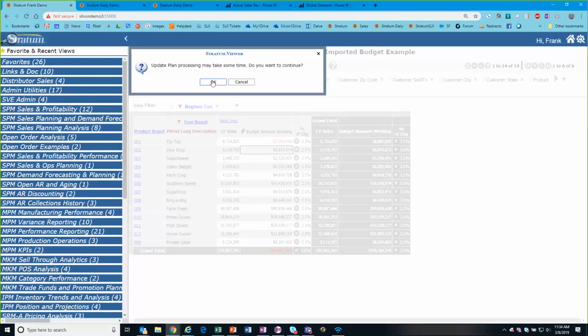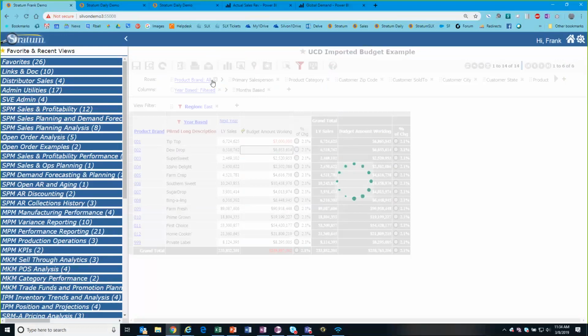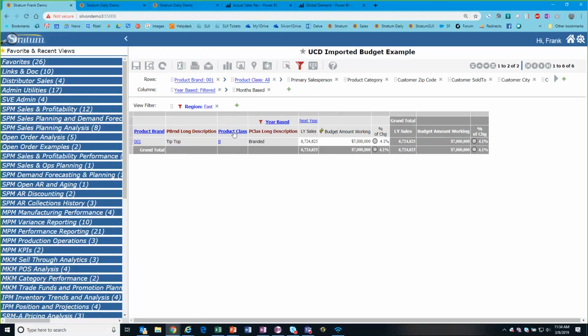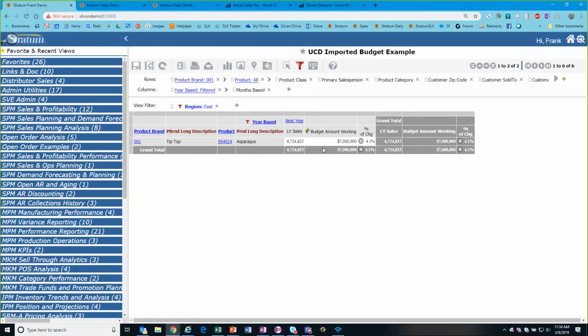So when I write that back in Stratum, the cool thing of planning is, and this is not related to the user-controlled data, this is functionality that's been available in Stratum for some time. But now that's actually spreading that 7 million across all of the regions, the customers, the products that make up the Tip Top brand that are associated with that. So if I went down and looked at the individual items now, this is up 4.1%. You can see that there. If I drill down, that got applied to that product class. I'll drop the product on here. You'll just see all the products in that brand. Tip Top only has one product, but nonetheless, it's up 4%.